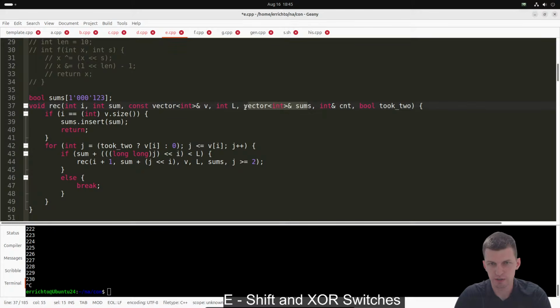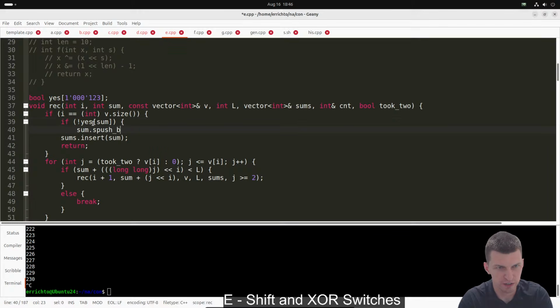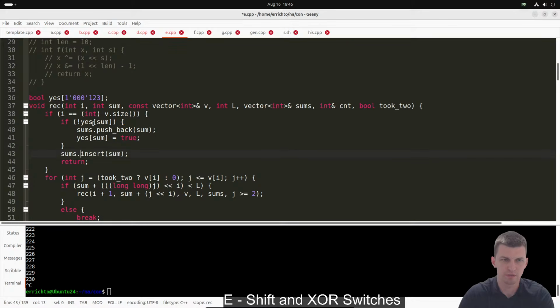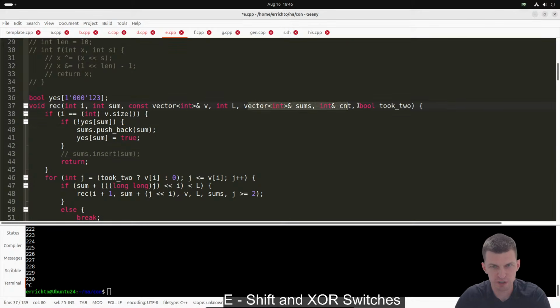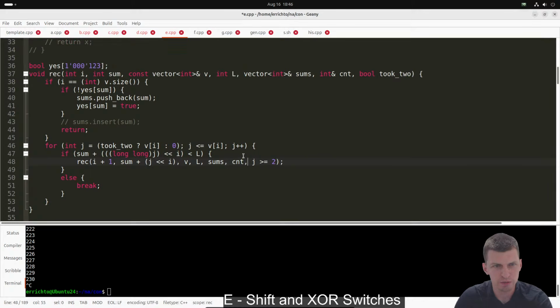And how can I use vector instead of set? Here I will say, if not yes of sum, then sums push back the sum, and yes of sum is equal true. So with a Boolean array, you make sure that your vector will not repeat stuff. Do I need count? No, I have vector size.